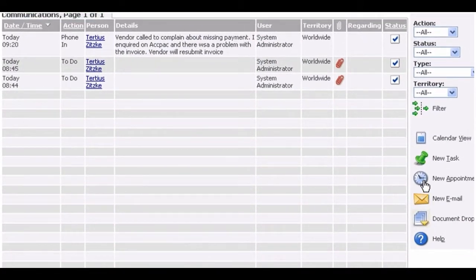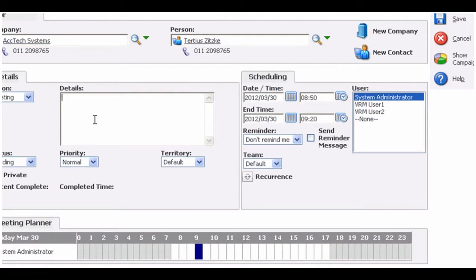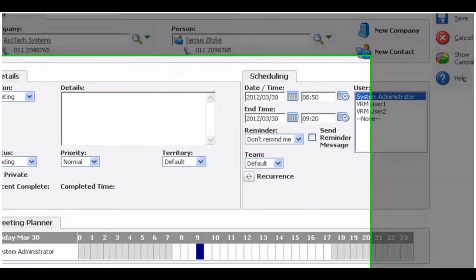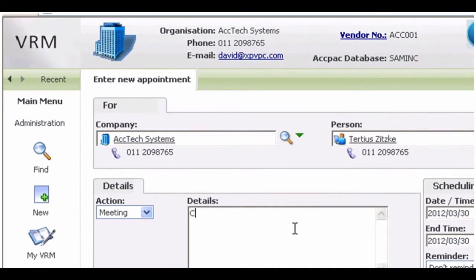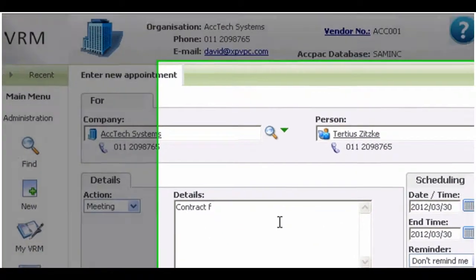You can also record appointments here. Any vendor meetings can be captured, and you'll get a vendor meeting. You'll get a meeting planner here as well. And this will also integrate with ACPAC as well, with Outlook as well.